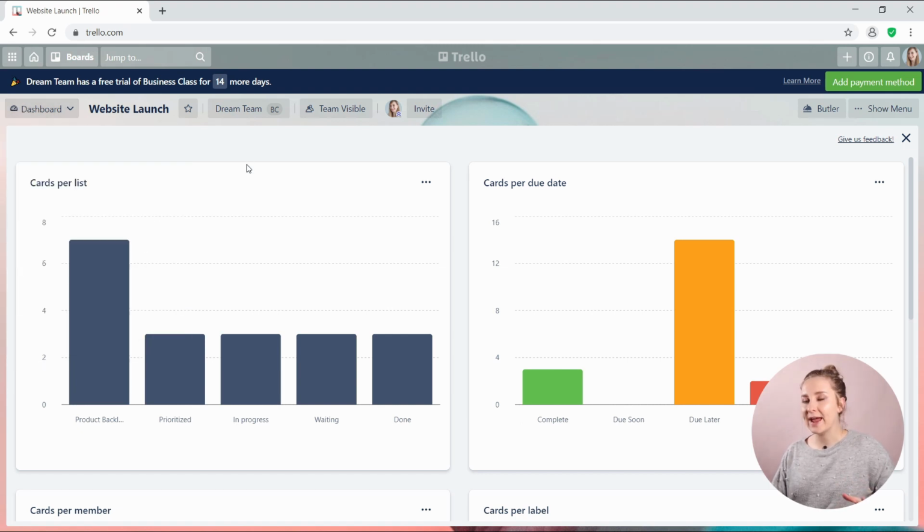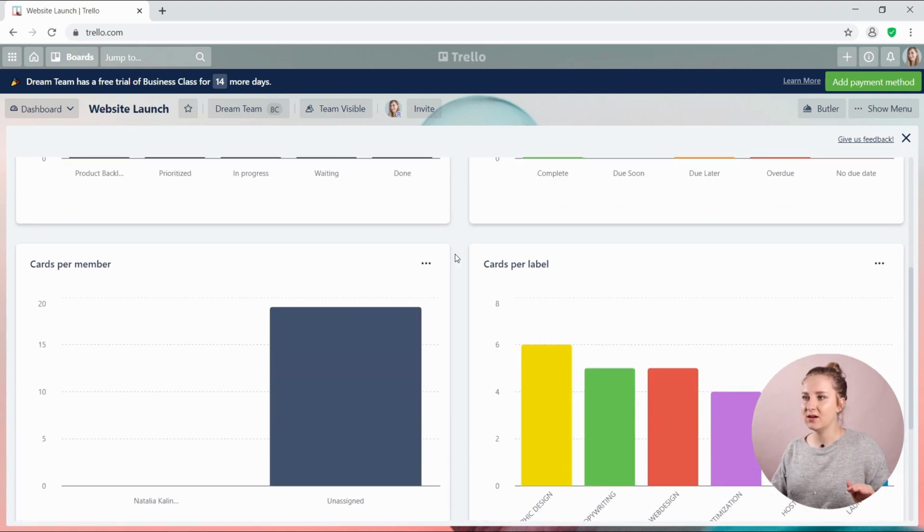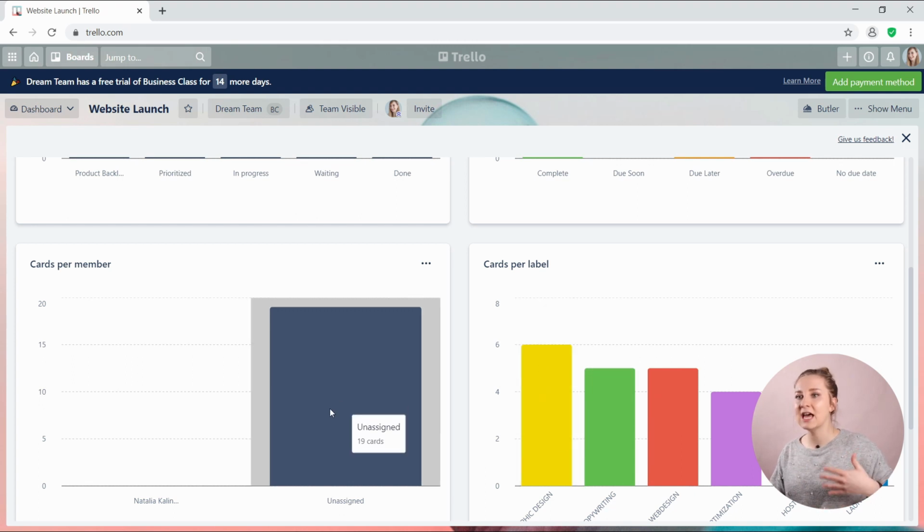And this is your way of accessing data. So this is a visual way of representing the different metrics within your boards, within your teams. So you can see all the different functionalities in here. So you've got the cards per label one, for example. So you can see that within the graphic design label, I've got 6 different tasks. You've got cards per member. Obviously, I don't have any members assigned to these different tasks, but you would be able to see how the work spans across different members in here.